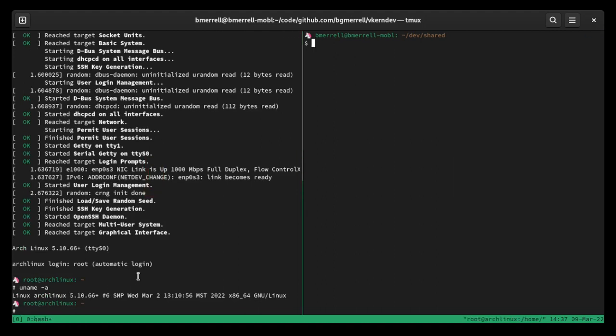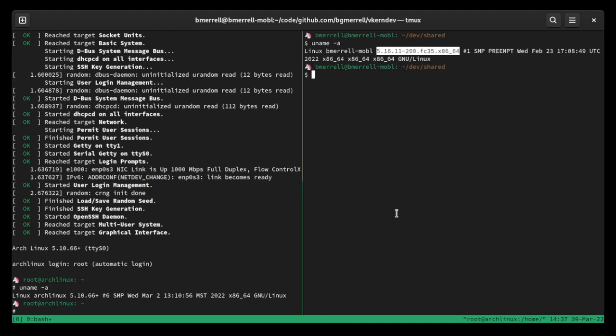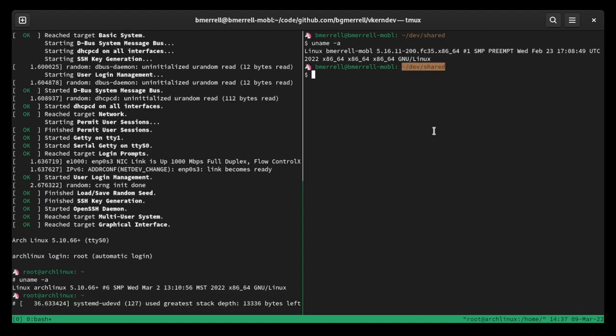And if I switch over here to the right hand side, you'll see on the host machine that I'm running a different kernel there. You can also see that I've created this dev shared directory on the host. And inside of it, I've placed a kernel module that I built previously also. This dev shared directory is by default shared with the VM when it is started.